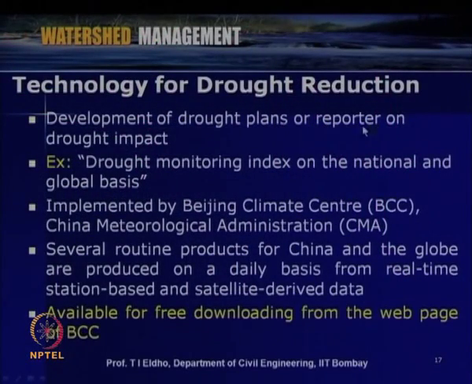So now some of the other techniques or technologies for drought reduction include the development of drought plans or the report on drought impact. So these are high end technologies like software based technologies. Based upon the various indices which we discussed in the last lecture, we can have a drought monitoring index on the national and global basis. And then this can be effectively used, depending upon the index we can come up with the reduction measures.